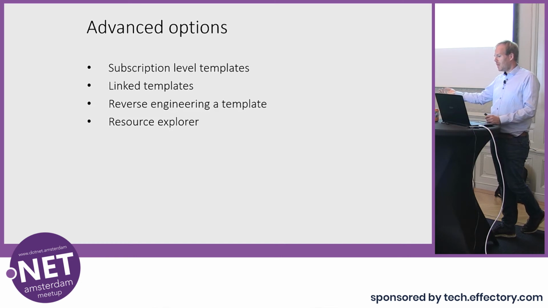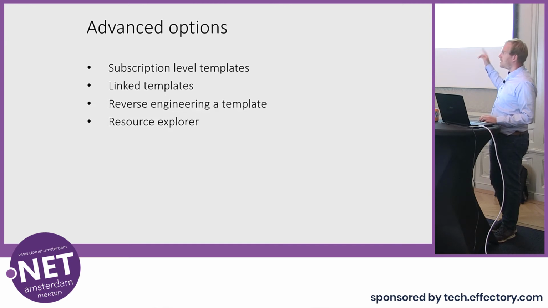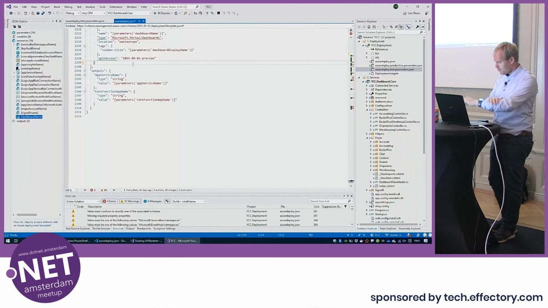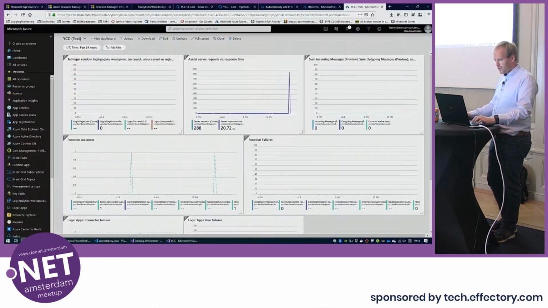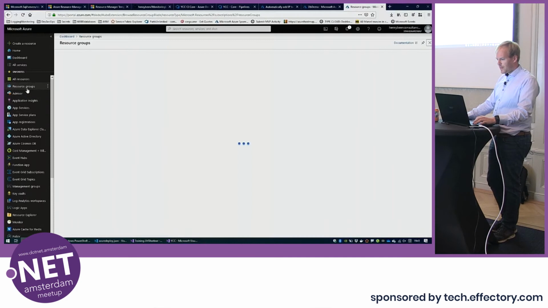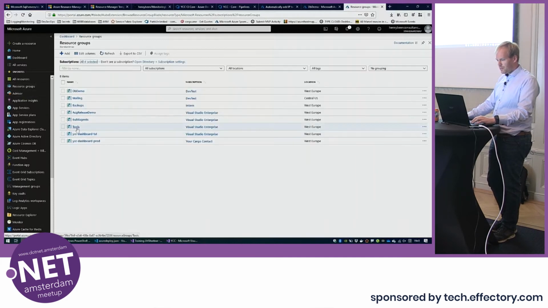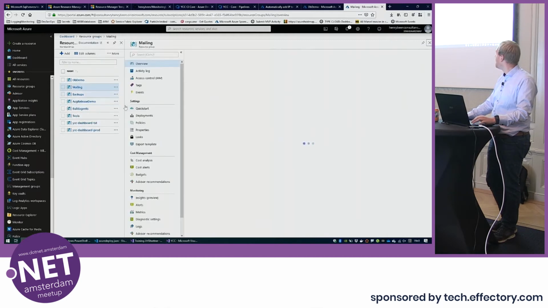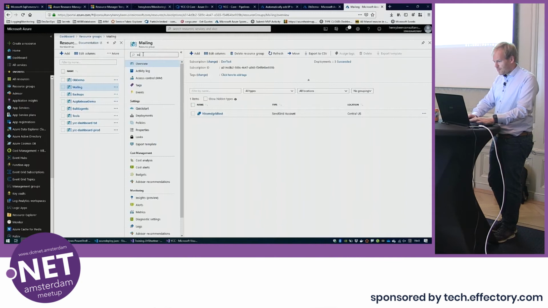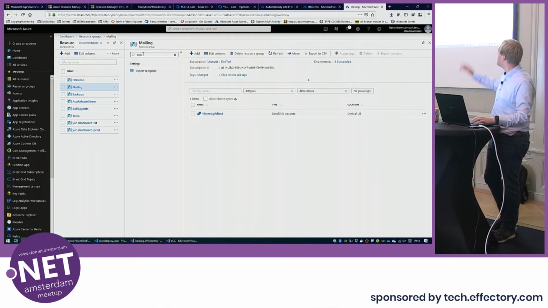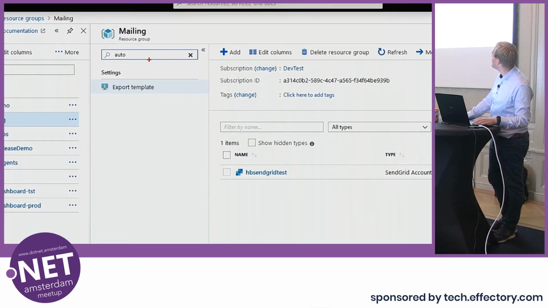Now, 2 other things that I will show you, because that doesn't involve JSON, is reverse engineering a template out of a resource group and the Resource Explorer. So first of all, reverse engineering a template. When I go into Azure and I go to any resource or resource group, let's do this one because it's fun. There is a thing that's being renamed all the time. It used to be named automation, but now it's called export template. And you see it still works when I search for automation. So that's really awesome.